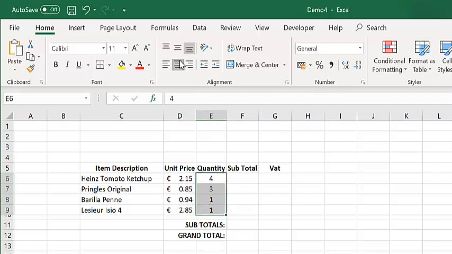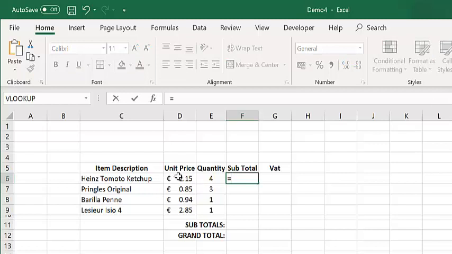Then we have the quantities, and here I am going to work out the subtotal. The subtotal is the unit price multiplied by the quantities. So we can write equals this unit price, asterisk to denote multiplication, with this cell. And that is the answer of the multiplication.